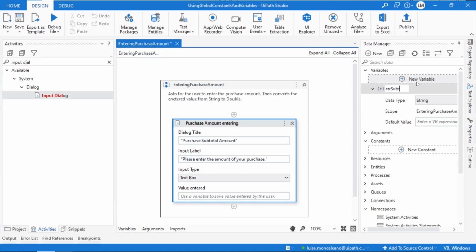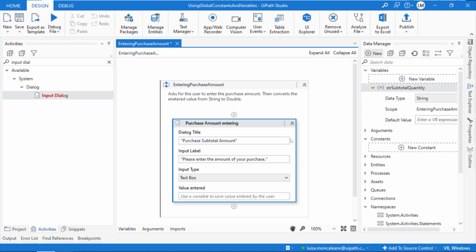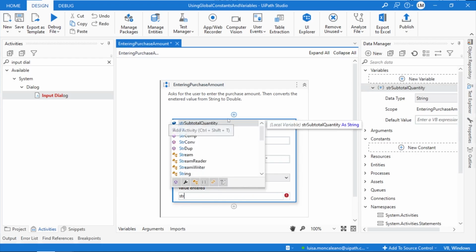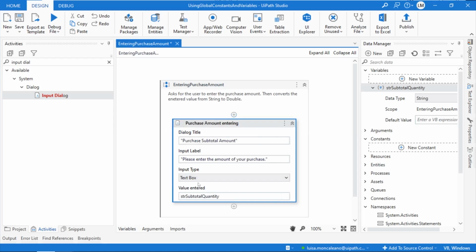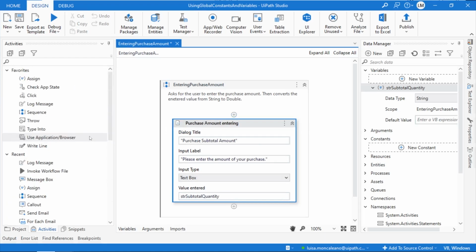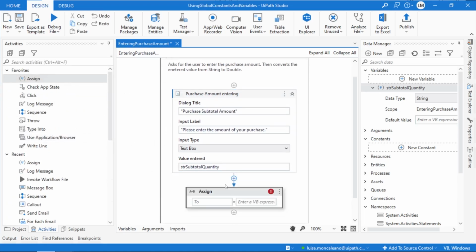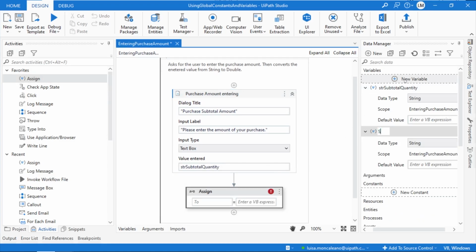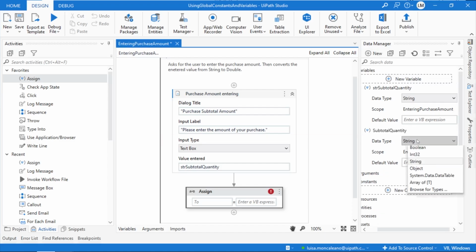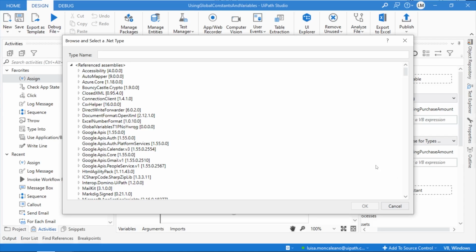String subtotal quantity. The next step involves converting the string variable to a double. Now this is necessary because we'll be using the variable to perform calculations within our process. To achieve this, we'll create a global variable named subtotal quantity of type double.